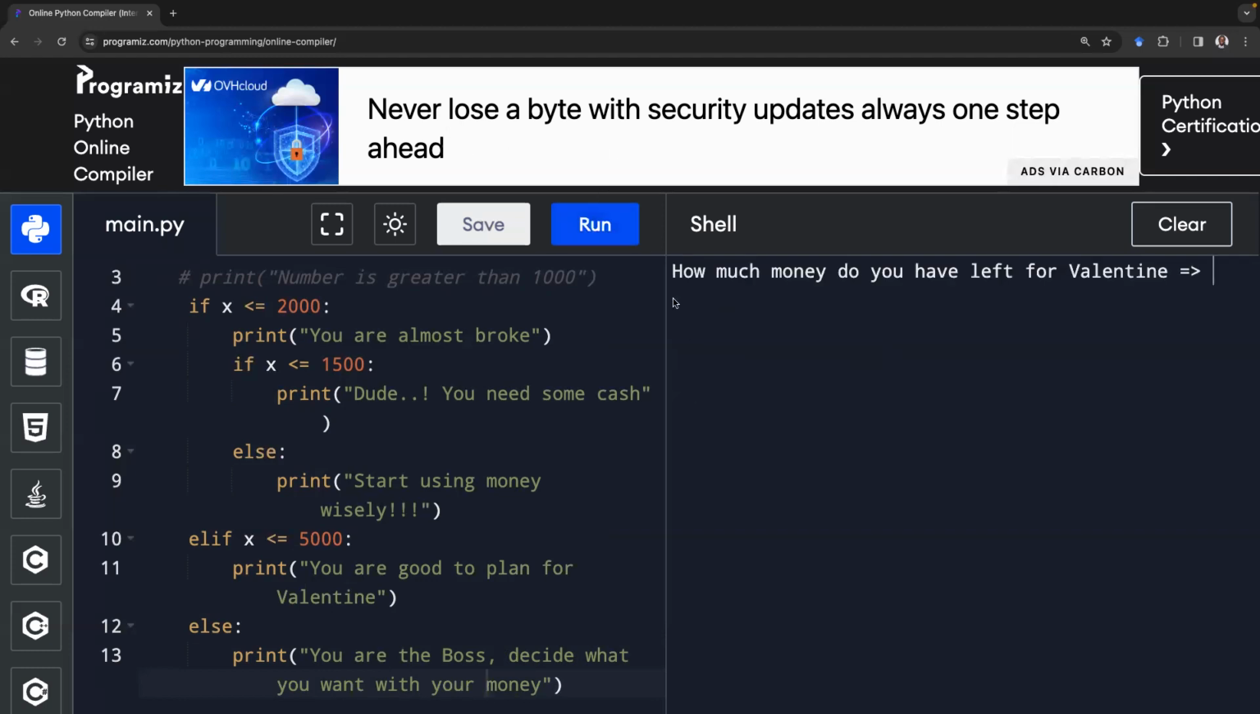So ask me something to input. Why did you put if X less than or equals to 0.5? We'll come to you in a second. Ask me and tell me something to input there. What number? How much money do you have? 6,000 says you are the boss. Decide what you want to do with your money.